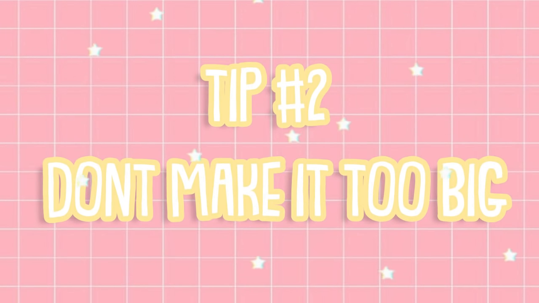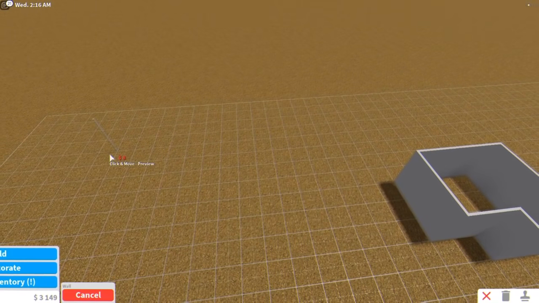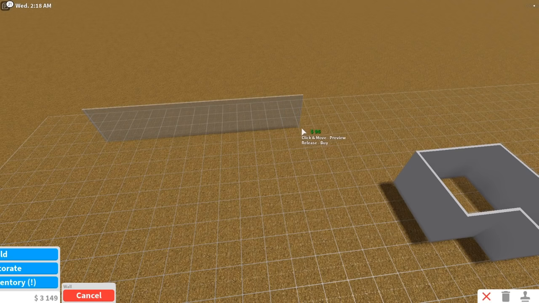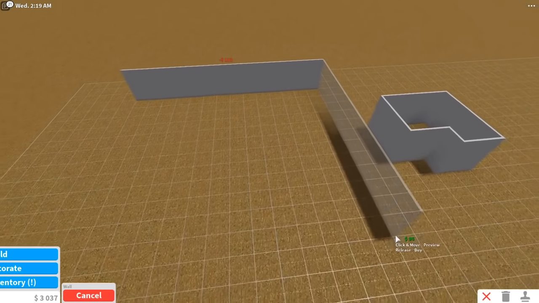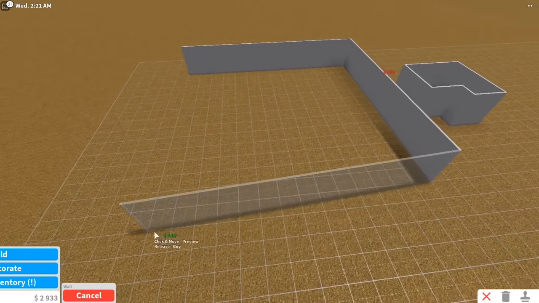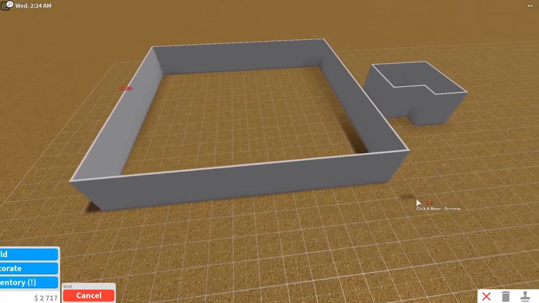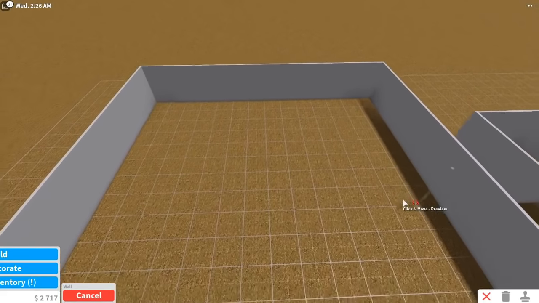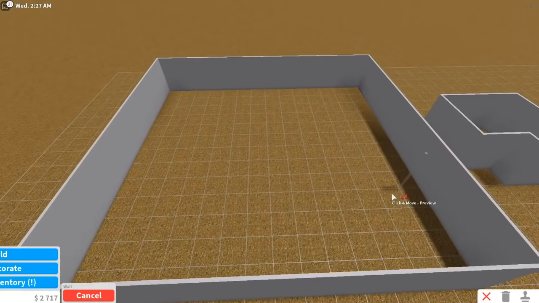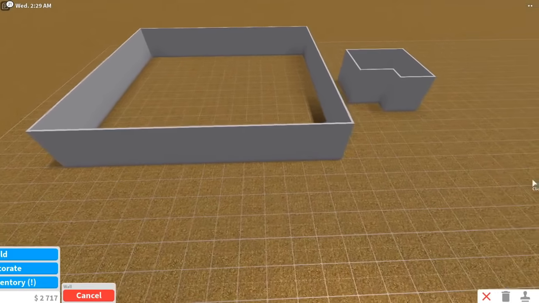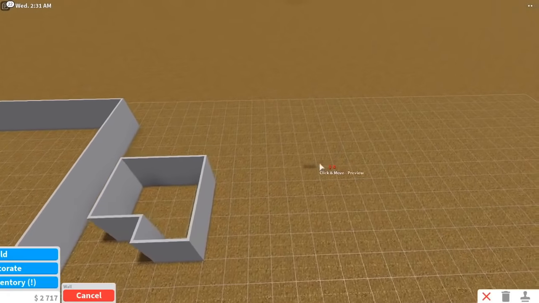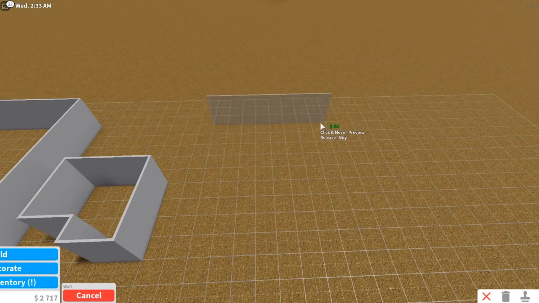Tip number two is to not make your houses too big. By this I mean lots of people make huge spaces for their house. I get that you want to have a bigger house, but you do have to add some type of shape, and this goes along with making your house have shape to it. If you're just making a huge box for your main living areas, your house is just going to look super empty and there's not going to be enough stuff to fill this space.